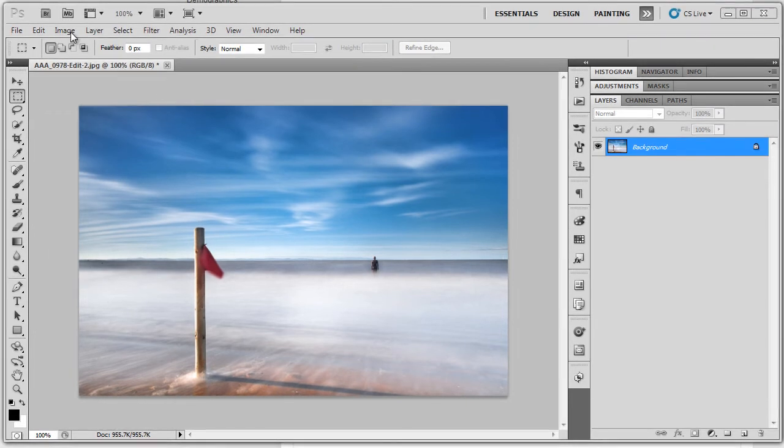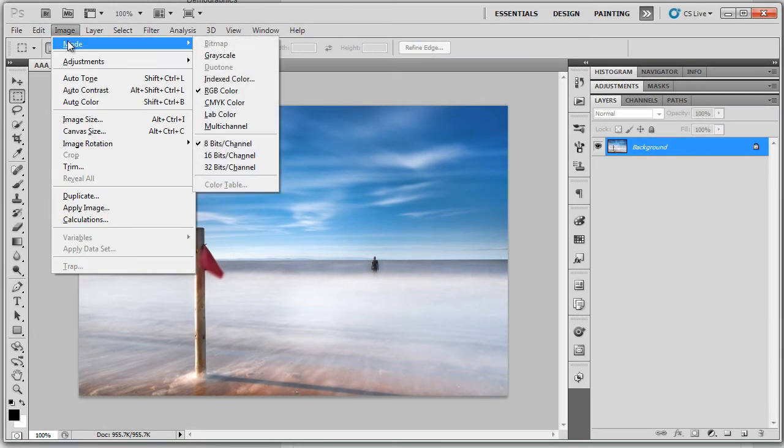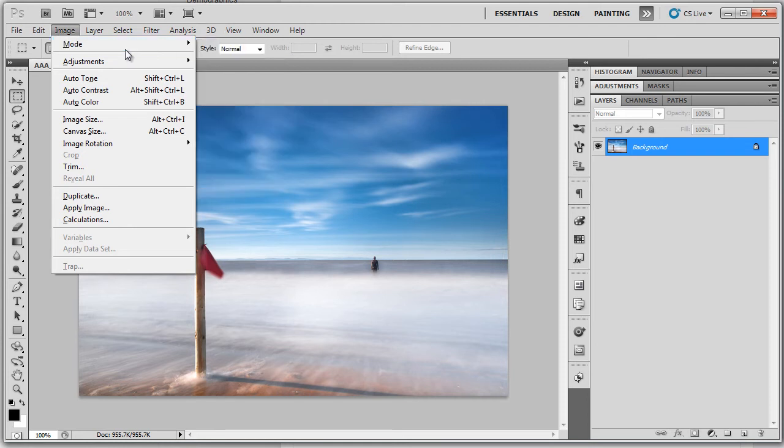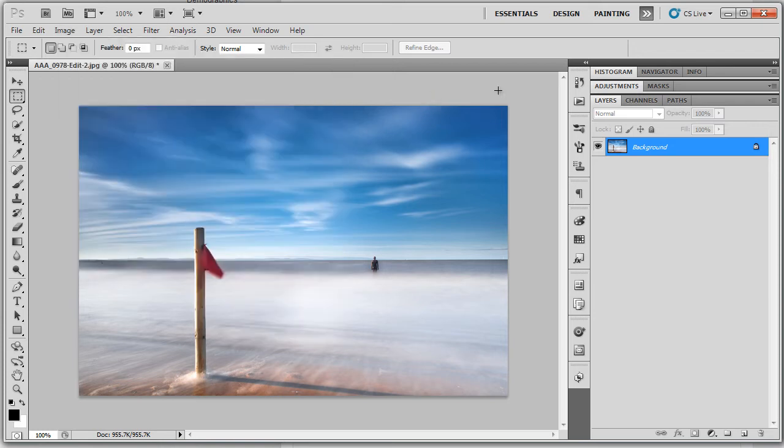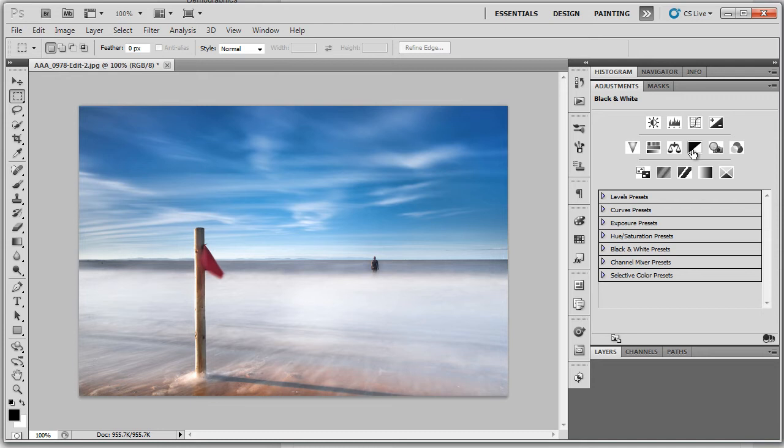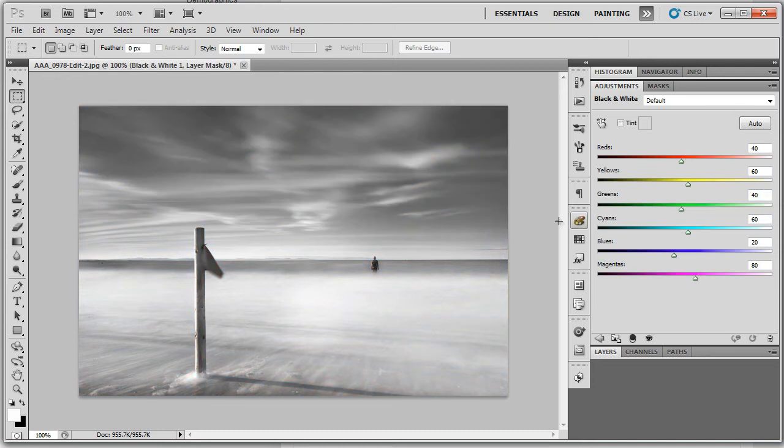This is another place at Crosby on Merseyside, and we've looked at converting to grayscale. We've looked at, through adjustment, desaturating the image and working with this brush. This time I'm going to call up a very simple little black and white adjustment layer, which is that one there, which gives a reasonable little black and white conversion.